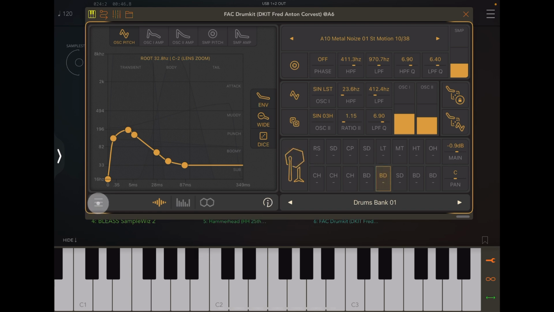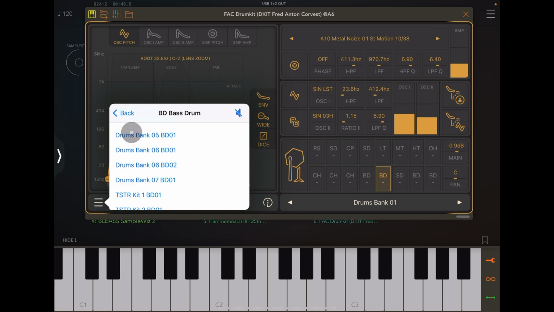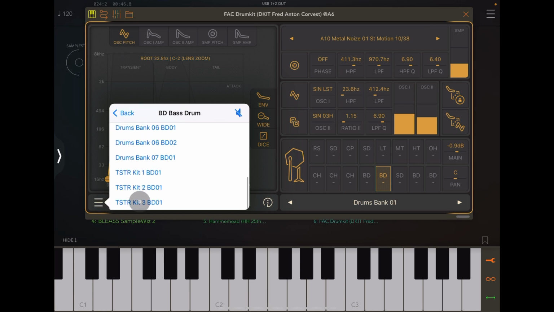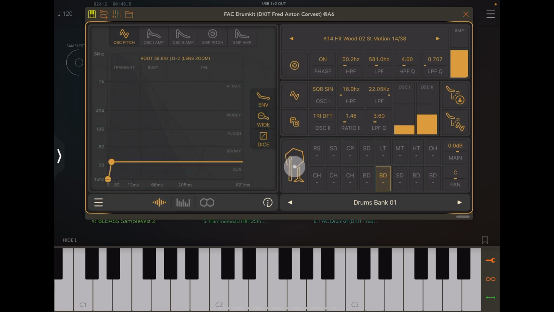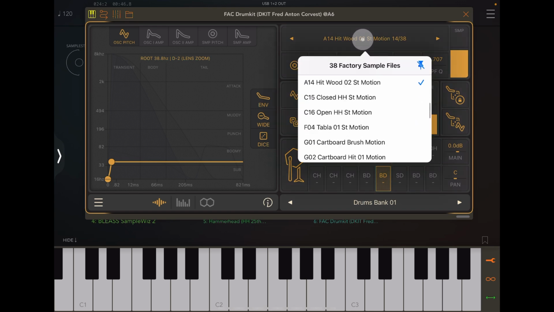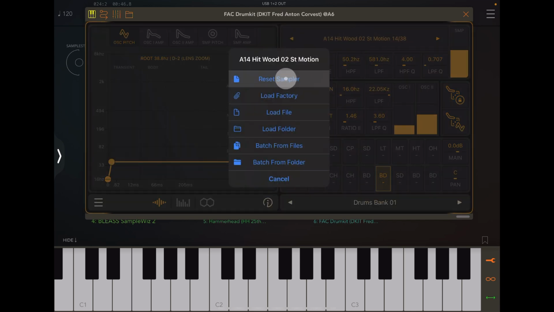So I'll just do that again. Kick drum, and we'll choose kick drum number 3. Just select it, and so if you wanted to use that, you could, or you can tap on this, choose a sample from here. I don't want to do that. Or long hold, load a file, right? I don't want to do that neither because I can't hear it.